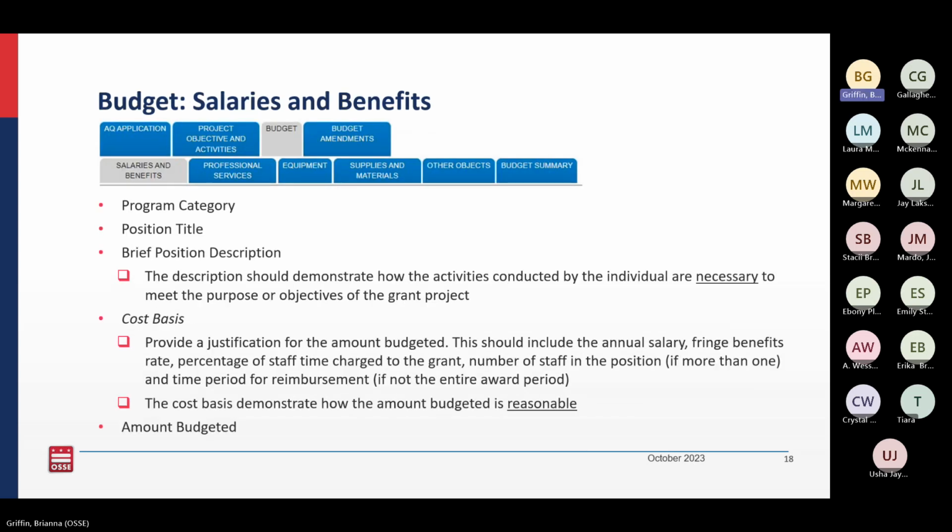All right, so moving on to the budget tabs. The first sub-tab on the budget section is salaries and benefits. In this tab, you'll need for each line item the program category, which is selected from a drop-down menu, the position title that you're funding, so that should be an employee of the LEA, a brief position description, which should demonstrate how the activities conducted by the individual are necessary to meet the purpose or objectives of the grant project. And then you're going to have a cost basis description.